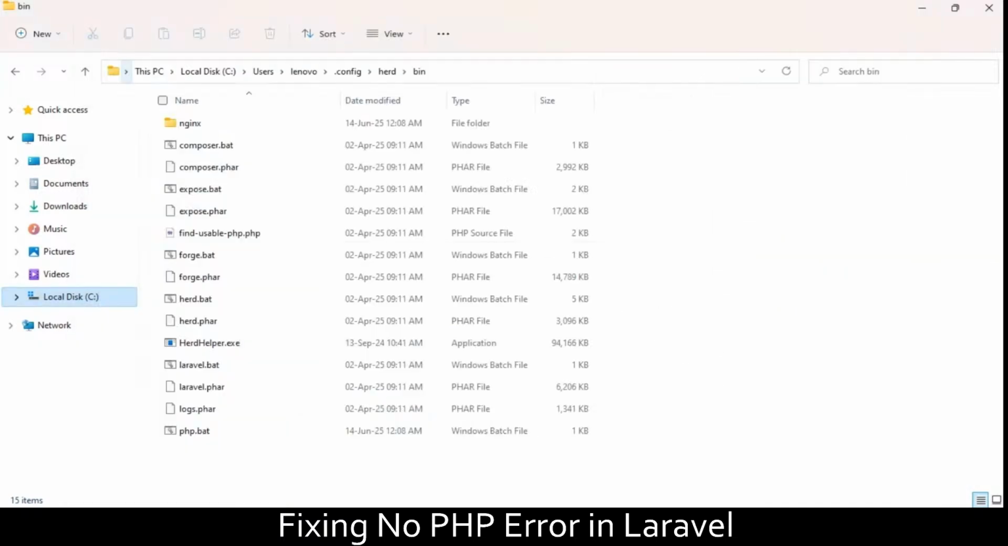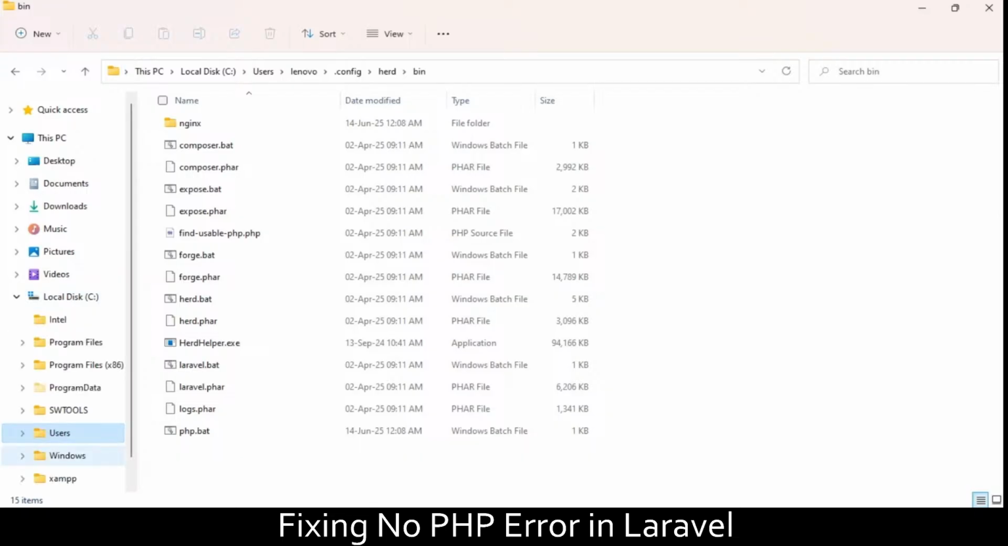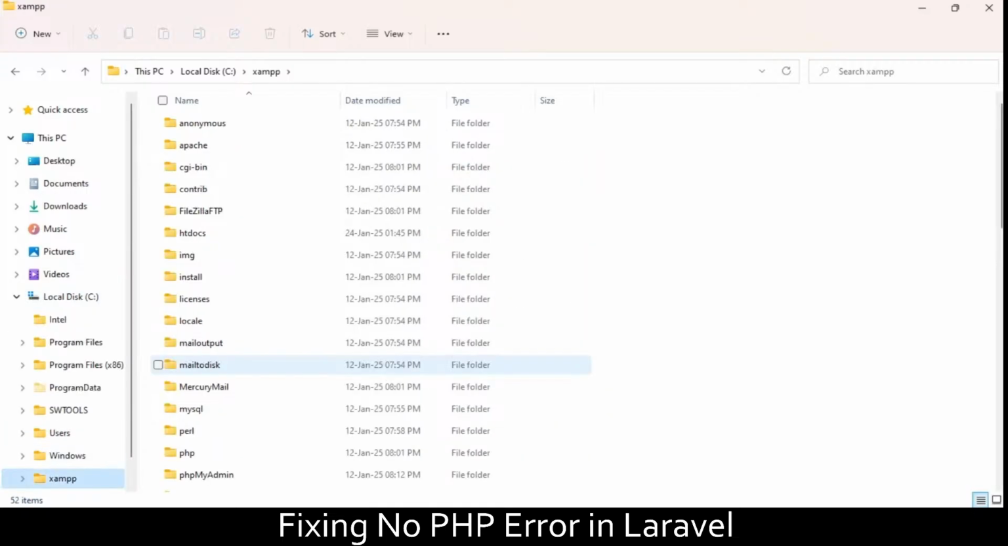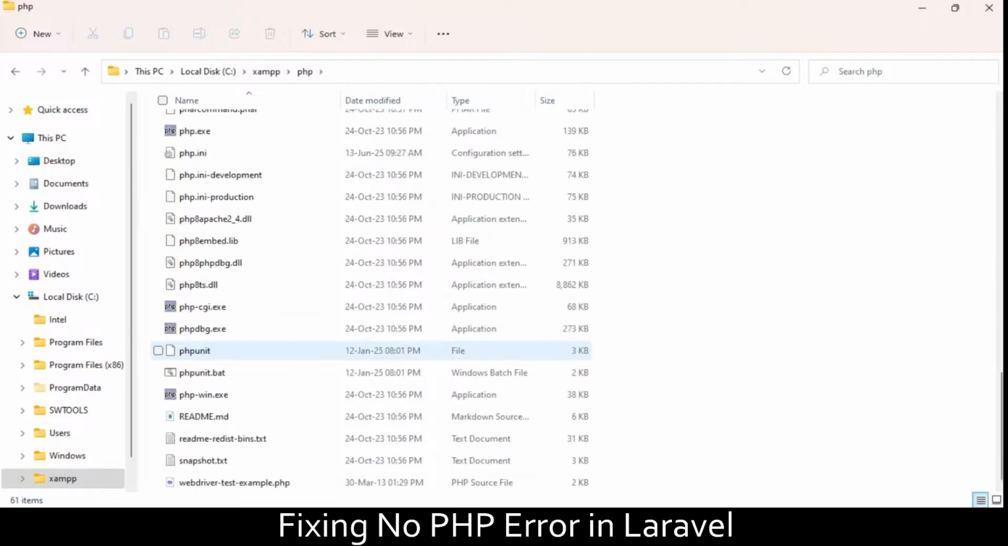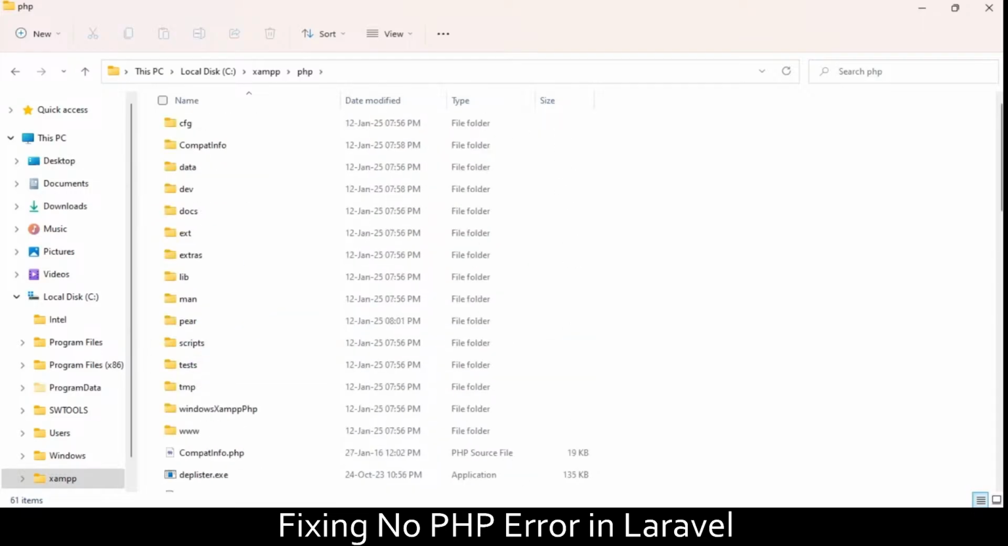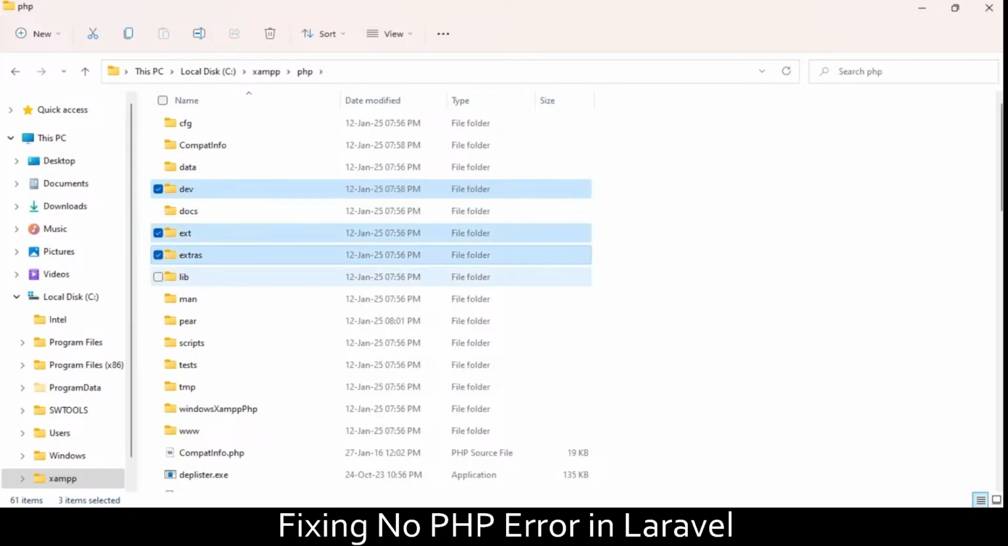Okay, so first off, this is my local disk, and this is the example where I have my PHP and phpMyAdmin. Okay, so this is my PHP folder. First off, I'm just going to copy the following folders: dev, ext, extras, and the lib folder. So I'm just going to press Control C.